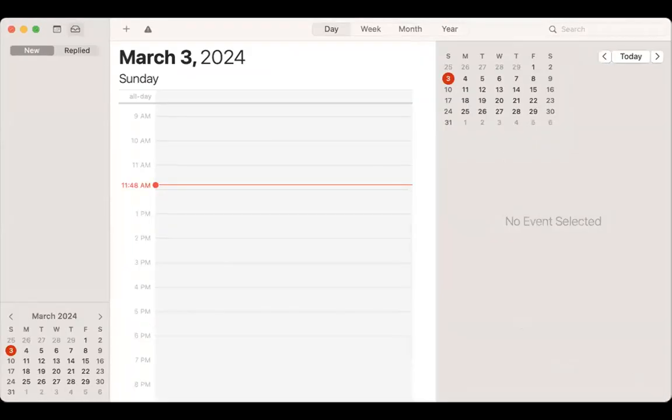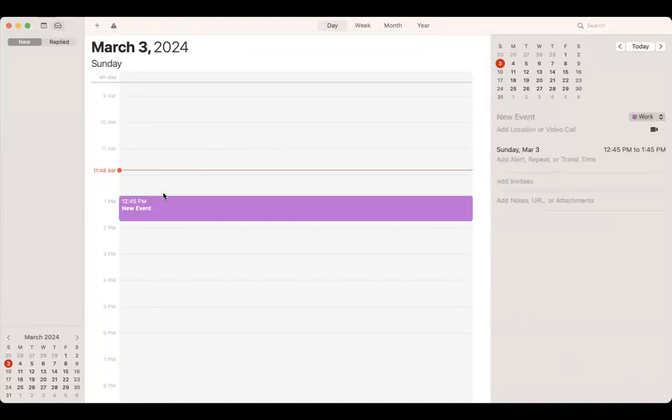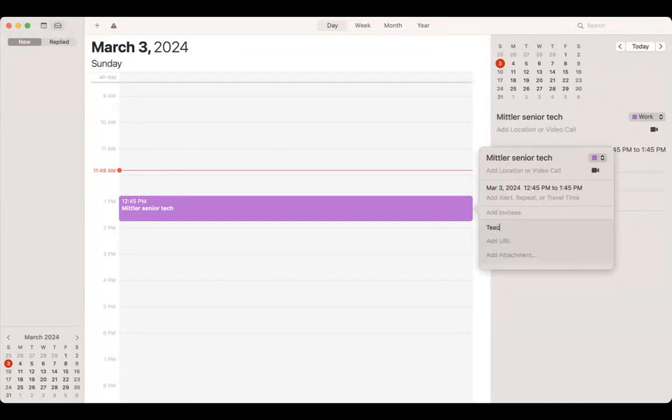So this is the day, and then if you press on a time during the day, it will automatically start creating a new event. If you click on that event, you can title it and so much more. You can add the location of your event. You can add a time. You can have it repeat if you want. You can invite people, and you can have it alert you when it's going to happen, like we're showing right now. You can add a link to our website and so much more.